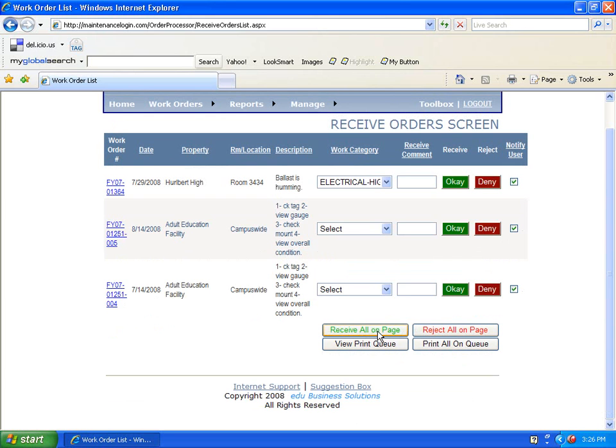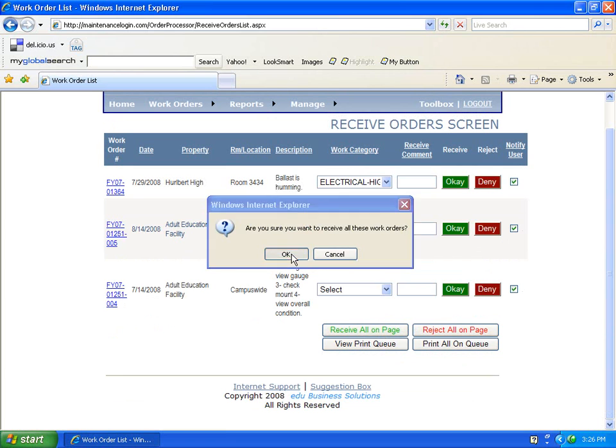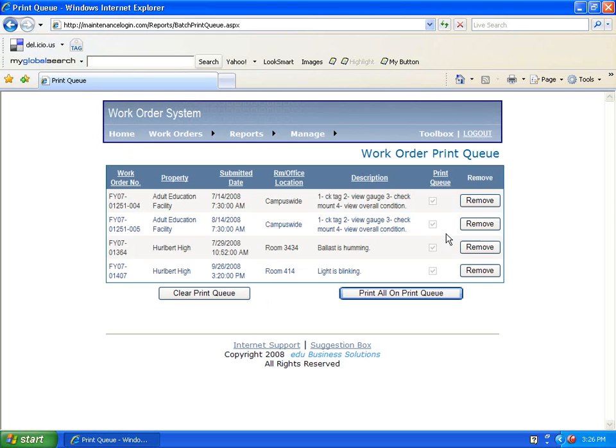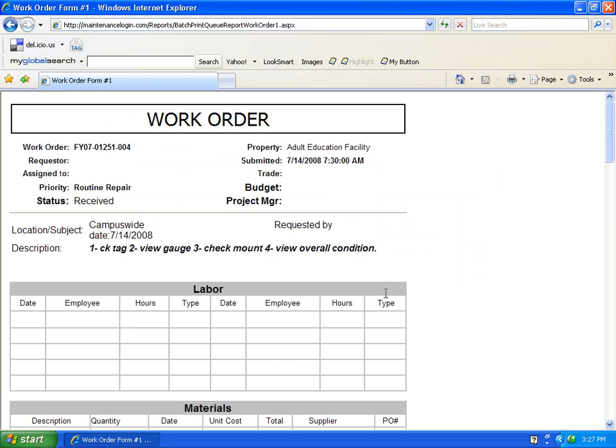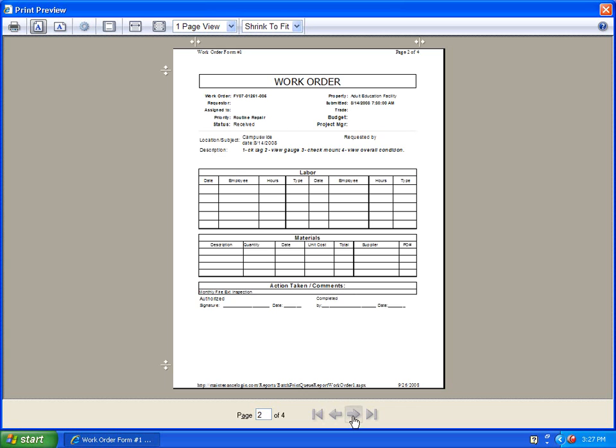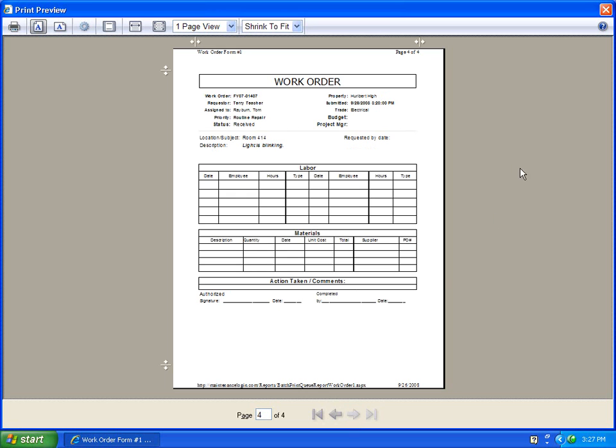And at the bottom here, we'll go ahead and actually receive all of the rest of the work orders on this page. And from here, we want to view our print queue. You see, these are the work orders that we just received. Now they're ready to be printed. And you can print these as a batch. So you're not going to have to print each work order individually. And I'll show you under print preview. If you watch the page number down here, you'll see that it's going to print them as a batch.